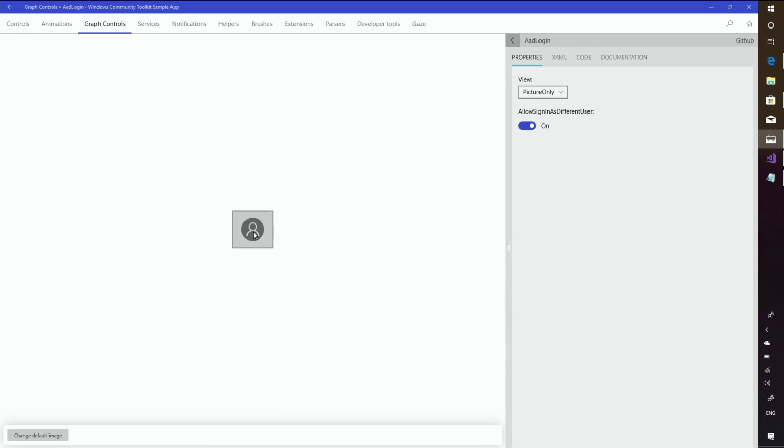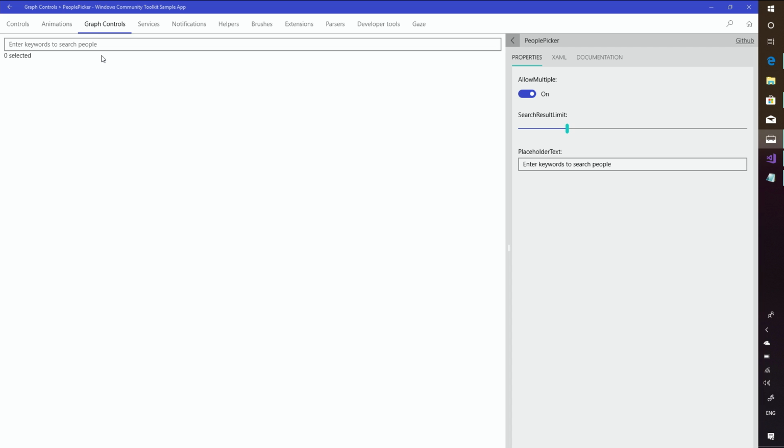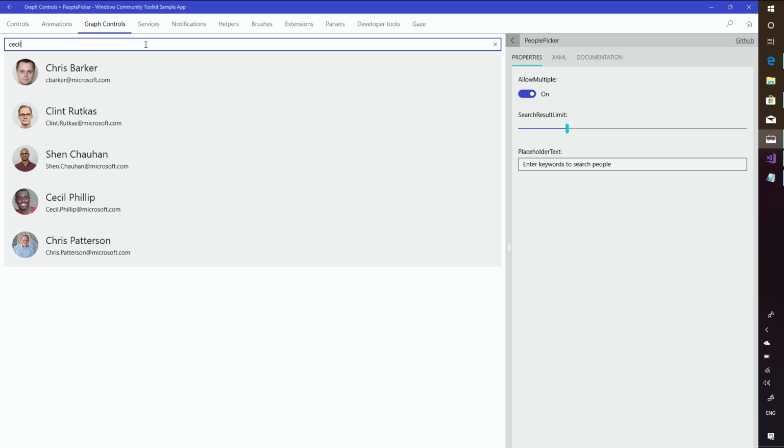So for example, we have this control that automatically allows you to sign in or sign out just by adding it. You don't have to build this UI yourself. Or if you just want to search for a user inside of your Active Directory, for example, I can search for you. I'm logged in with my corporate account here. And I can directly find you because it talks to the Microsoft Graph for me. I don't have to worry about how to actually do that communication.